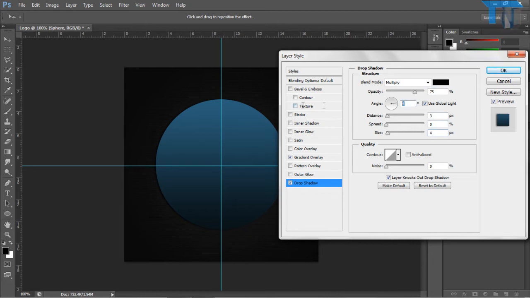I'm still not keen on my angle. I want it more up here, so it comes down this side as well. So 25 degrees, maybe 40 degrees. I think 40 degrees is the best angle you want for your drop shadow.